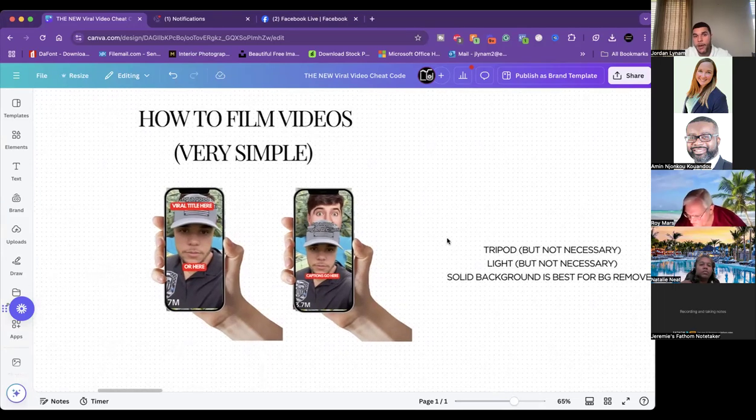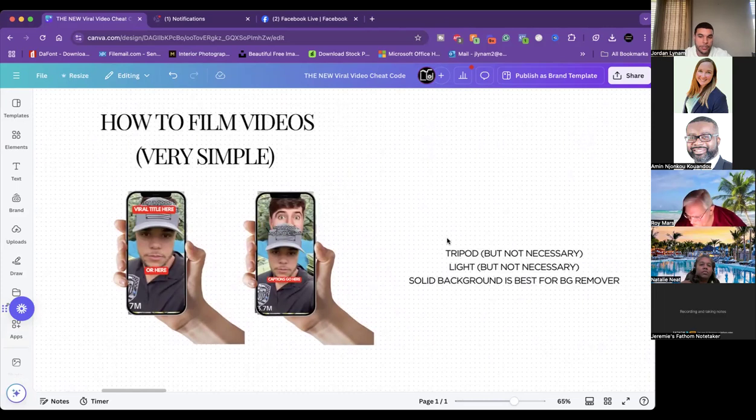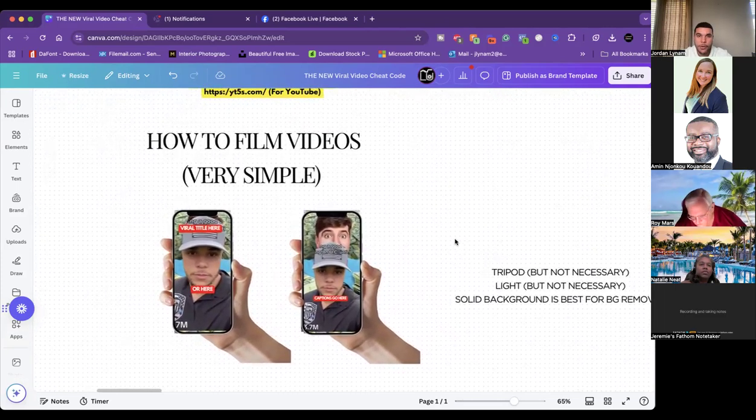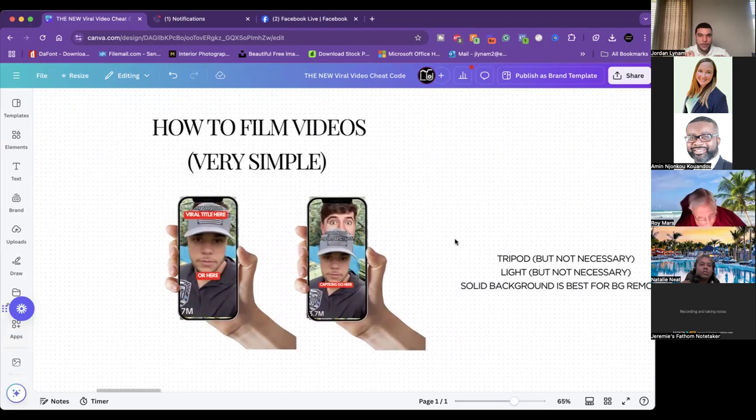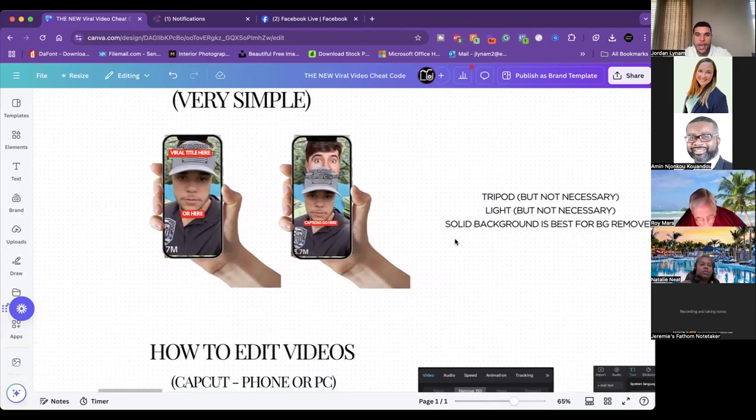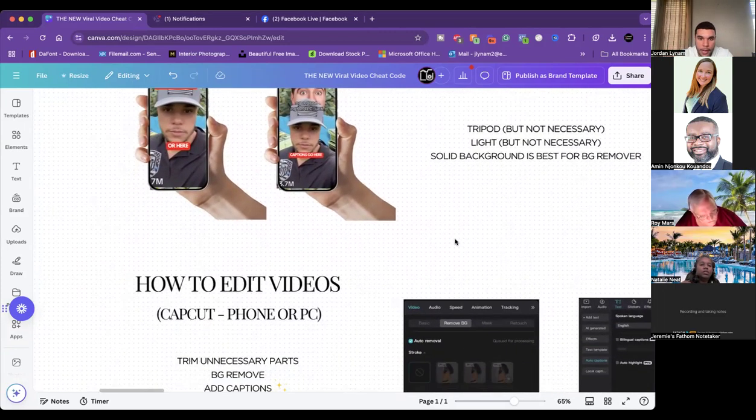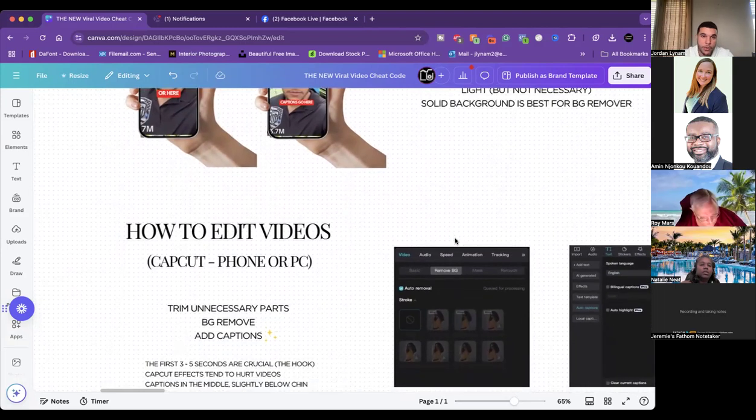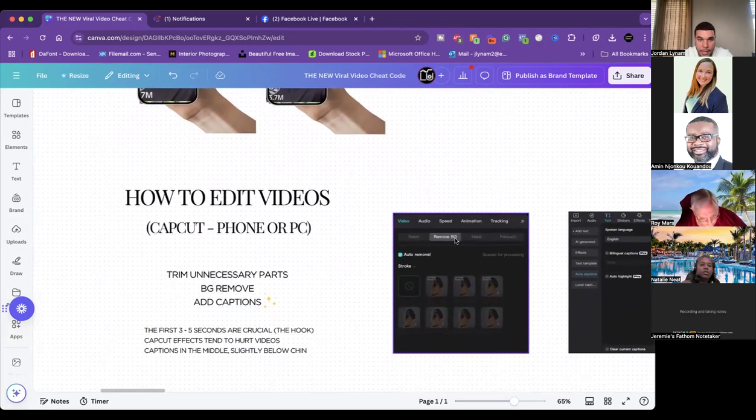If you're going to do the background remover effect, like I'll show you today, having a solid background is going to be your best friend for doing that green screen effect. So if you have like a white wall, then use that. But that only pertains to if you're going to remove yourself or remove your background out. I'll show you an example of another client that we're working with that doesn't do it. She just keeps her office setting in the back.